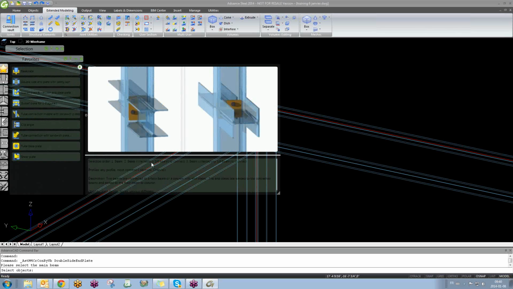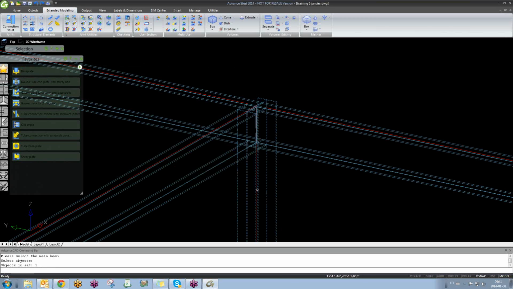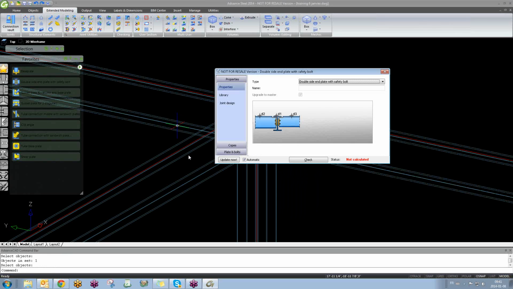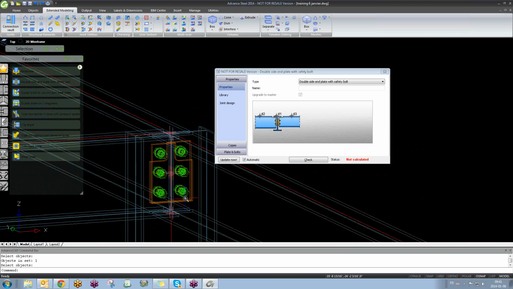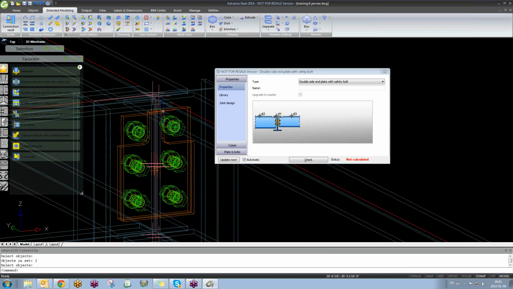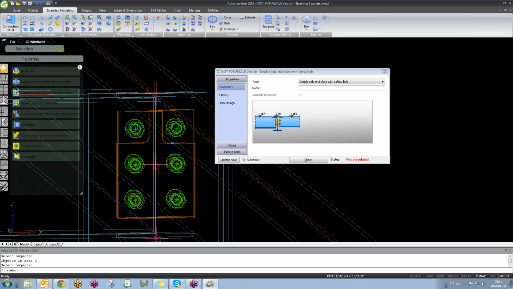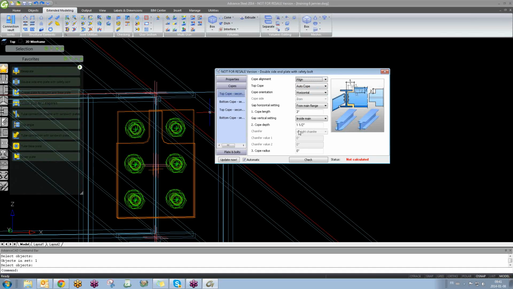Beam intersecting, and the other beam intersecting. What they mean by the first beam is the column. So I have to select the column first, the first beam, enter, and the last beam, enter. Do you see it now? This is the safety bolt connection with little copes on top of the plates here, the end plates. And as I said, it's exactly the same macro. I won't go through it again. It's exactly the same.